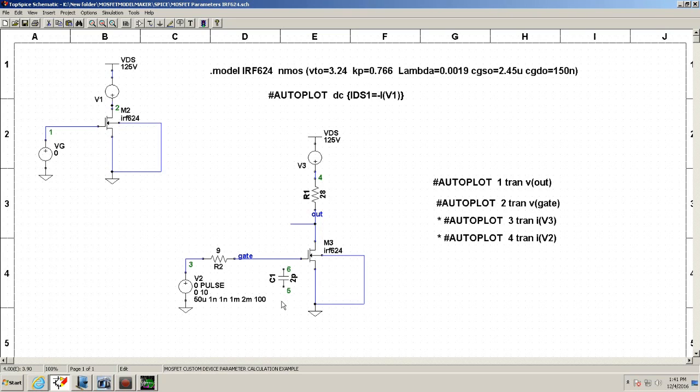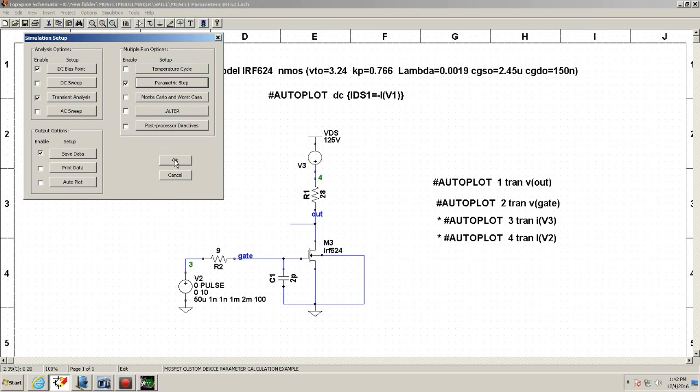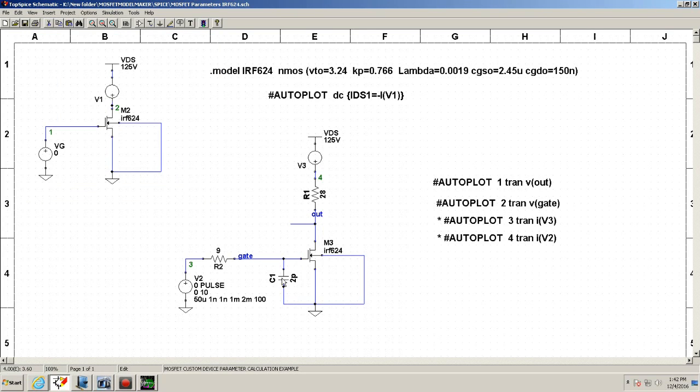What happens if we do the same thing to the gate? How does that affect the Miller plateau? Since we have 245 here, let's change that a little bit, from 100 to maybe 250 pico. Now we're changing the gate capacitance to see how that affects the way it discharges.